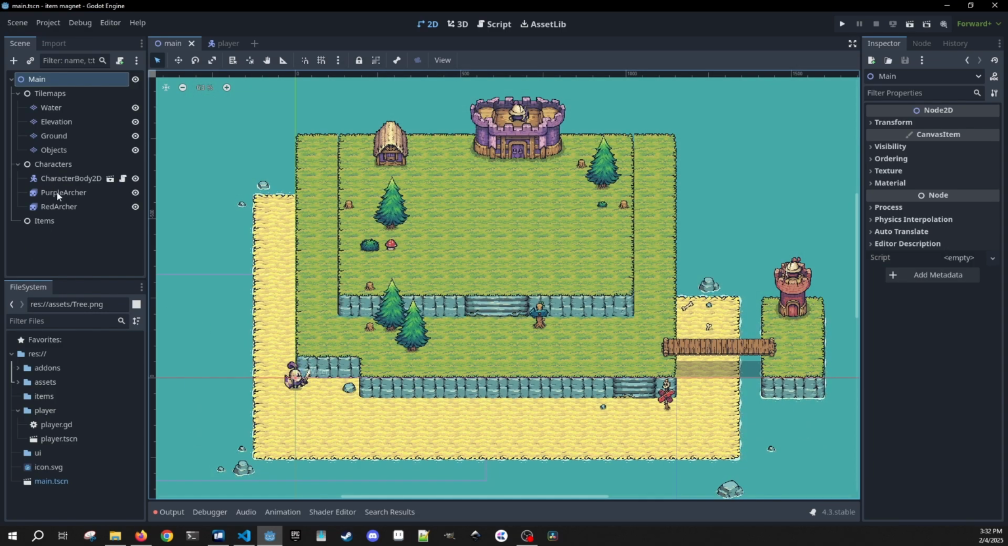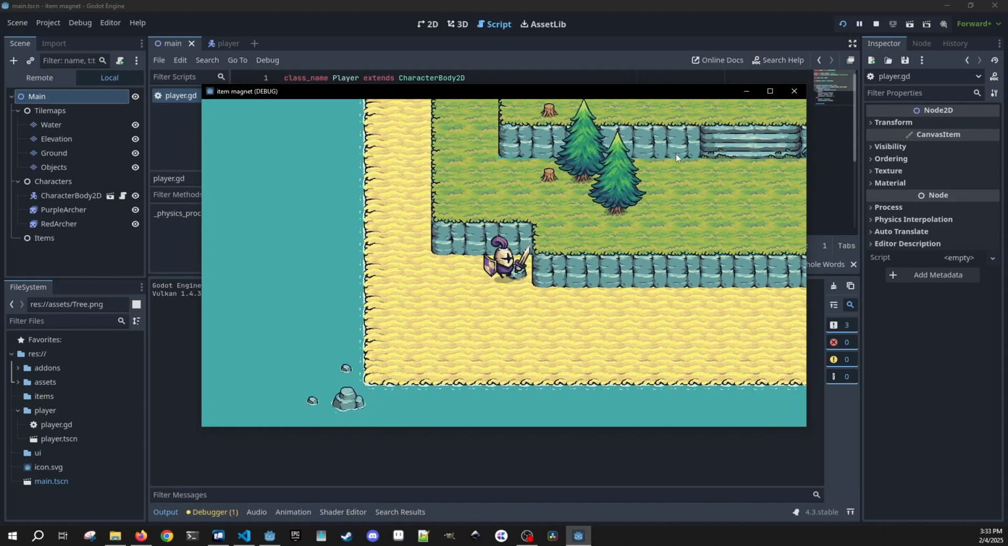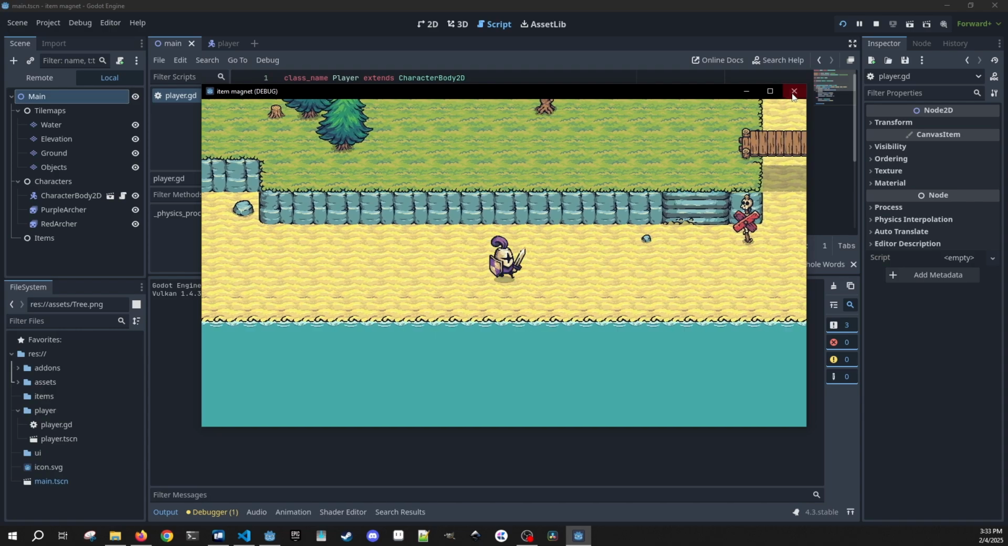I also have just 2 NPCs really. They're just going to hang out in these towers, and my character, which inside of the character script is just a very basic movement script. So all we have right now is the ability to walk around.